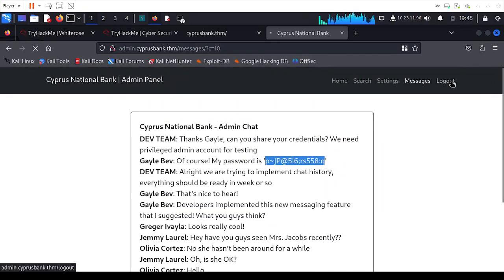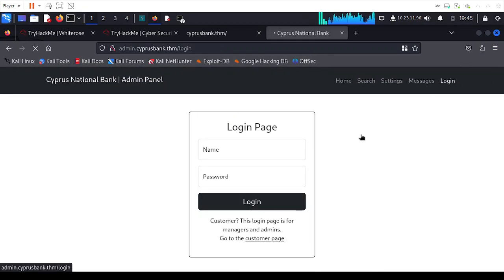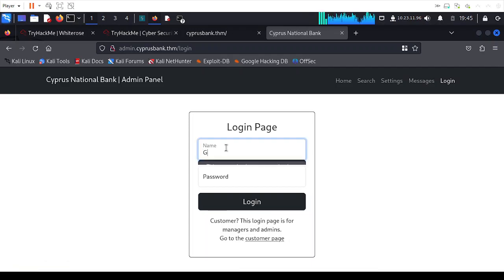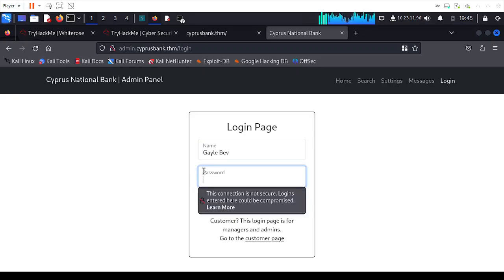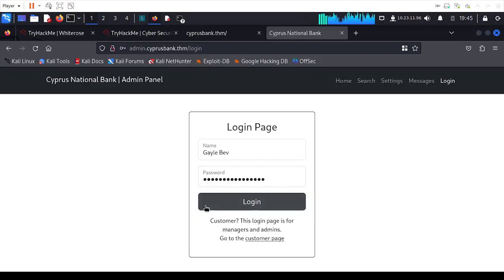So we go back here and log out. So the name will be Gailbev. Then copy paste the password right there. Then you log in.